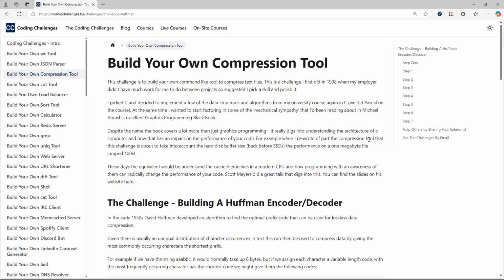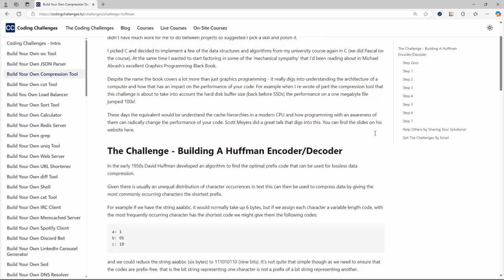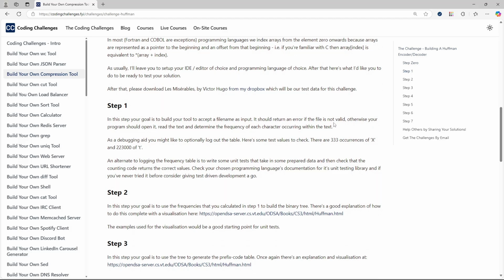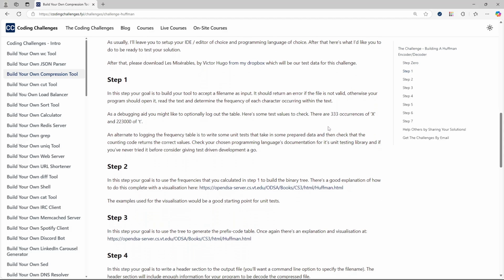And so I've completed another coding challenge, which is build your own compression tool. The goal of this challenge was to build a command line tool that would allow you to compress text files. So basically it has 7 steps, and let's go through how I did this one.